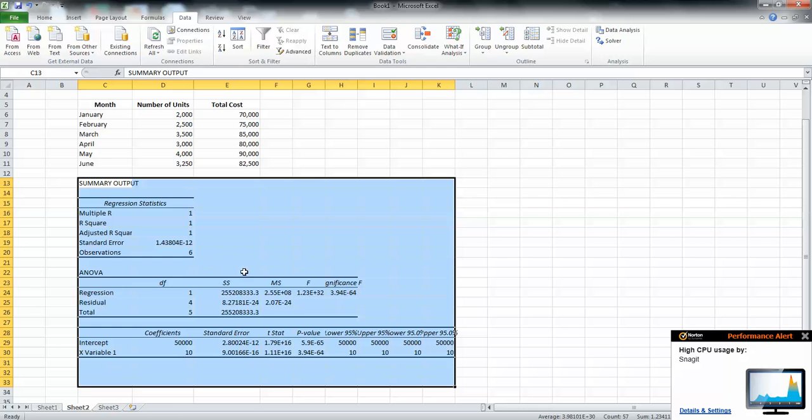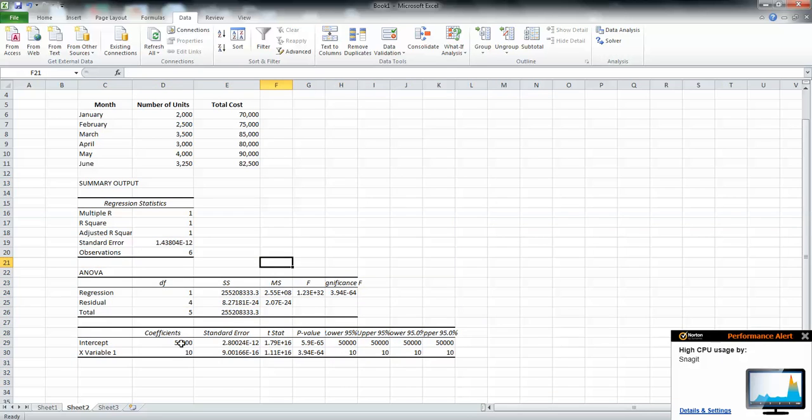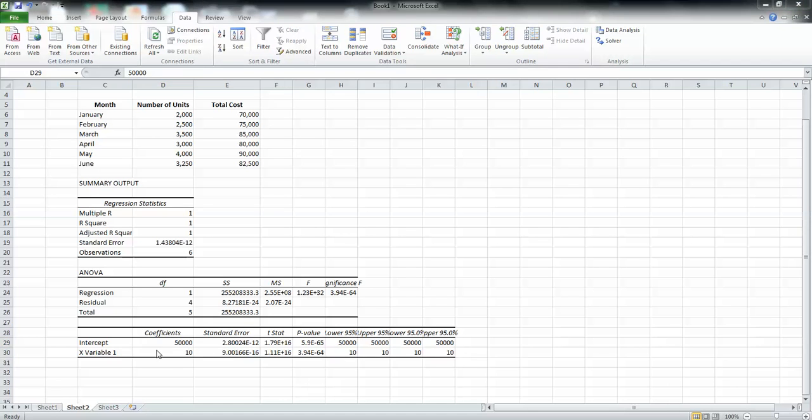Most of this, for now at least in this lesson, is not going to be very important. The only thing we're going to be looking at here is the intercept and the x variable. The intercept is, for us, the fixed cost, and you see it's $50,000, just like the example we used earlier in this lesson. And then the x variable is the variable cost per unit. So just like earlier, it's $10.